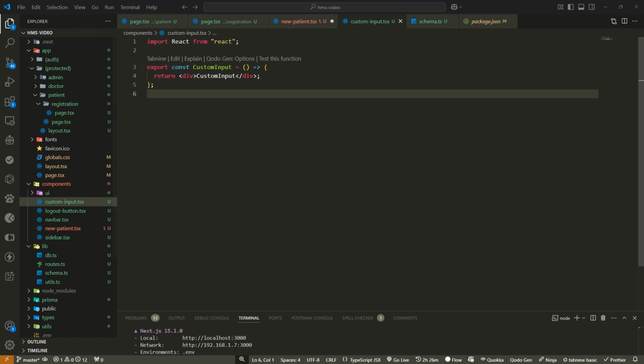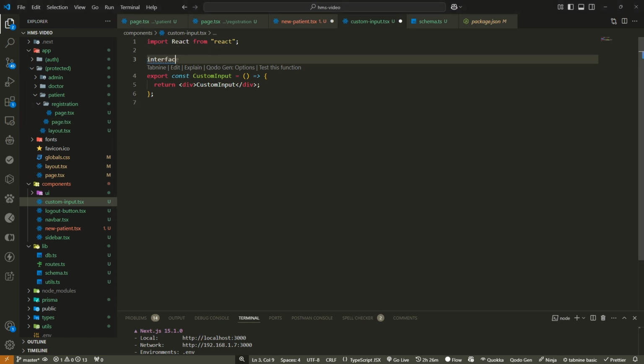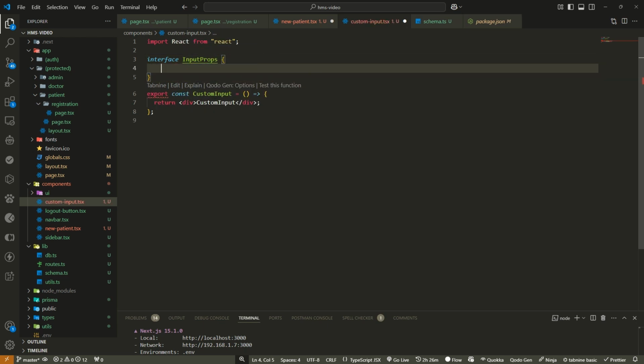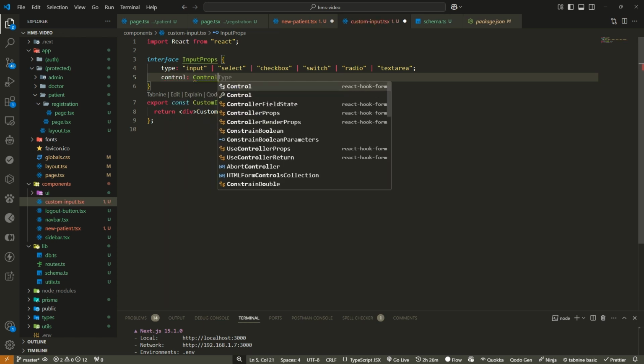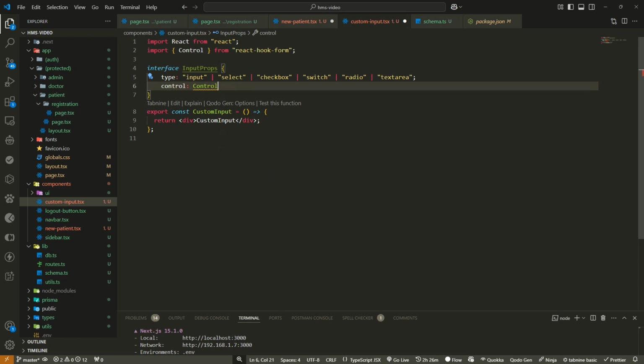Let's first put the interface or types, InputProps. So we said there will be type, and the type will be a lot of things, so I'll just bring it. The type will either be input, select, checkbox, switch, radio or textarea. And the control will be Control from React Hook Form, and of type any. I'll just pass in any like this.